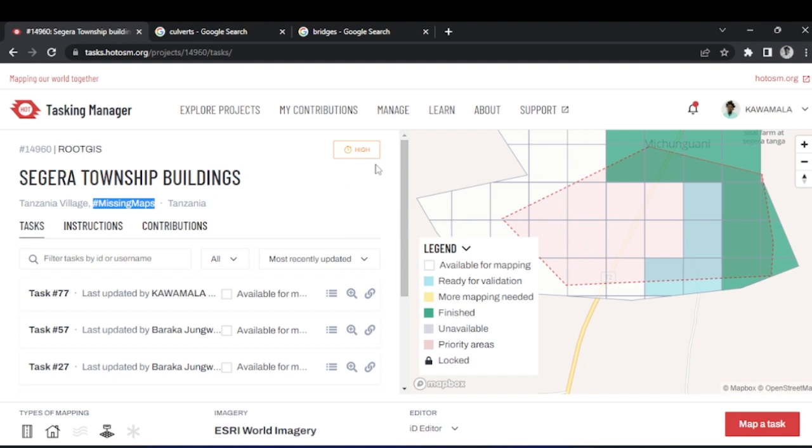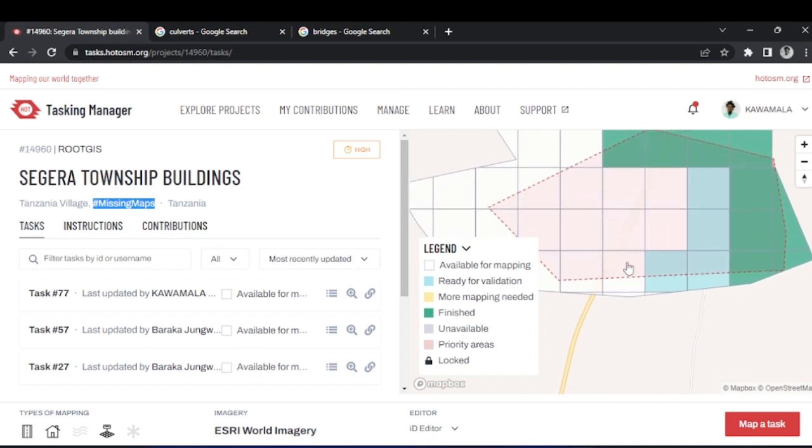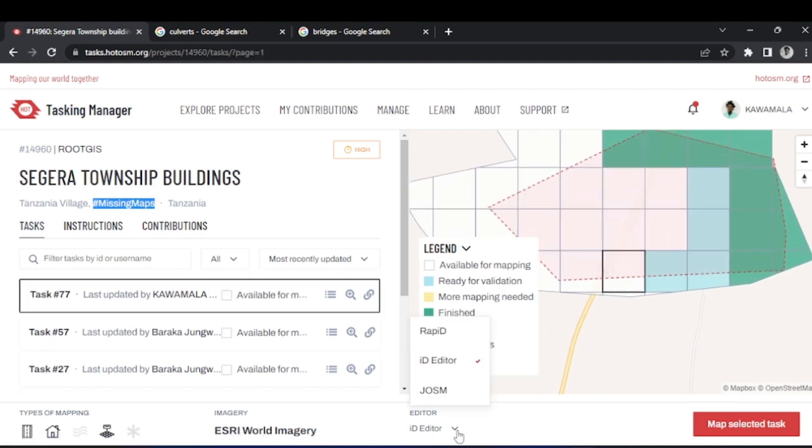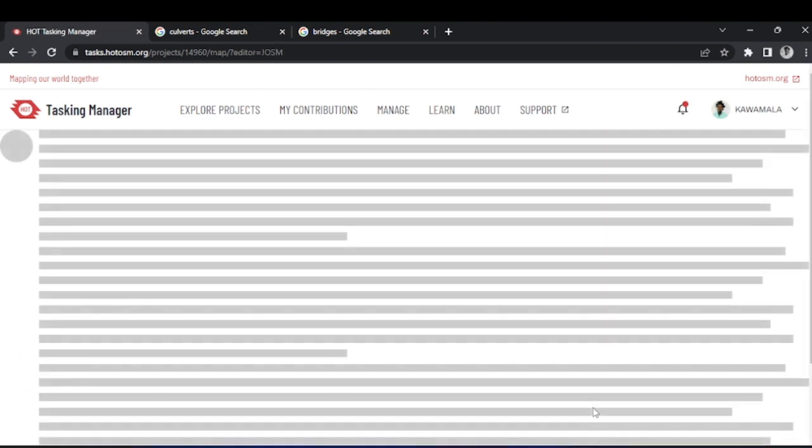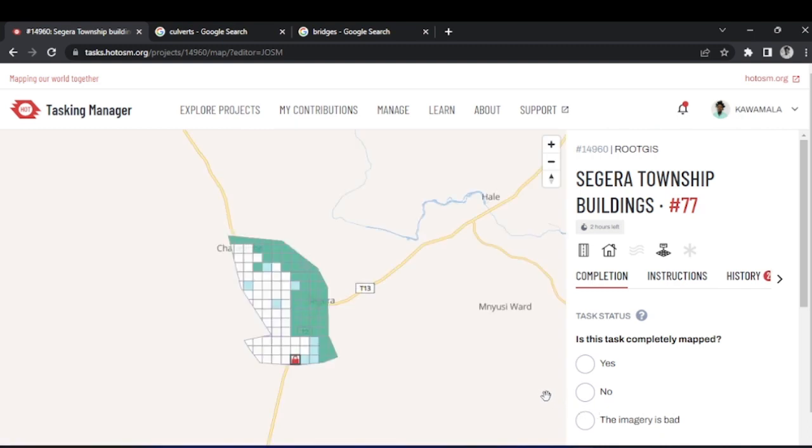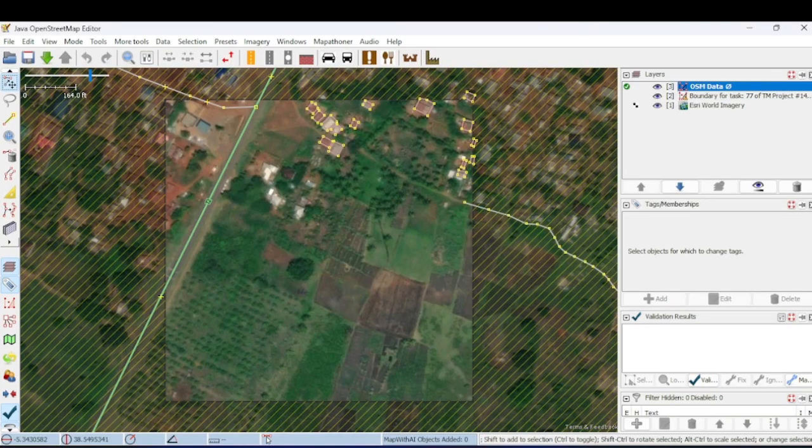It has a priority of high. So let's get started. I am choosing one of the squares. I'm just getting this one and coming here, and I change my editor to JOSM. You can use any of the editors, but for today's tutorial, I'm going to be using JOSM. So I click here, map, we select the task, and here it comes. So this is the task.